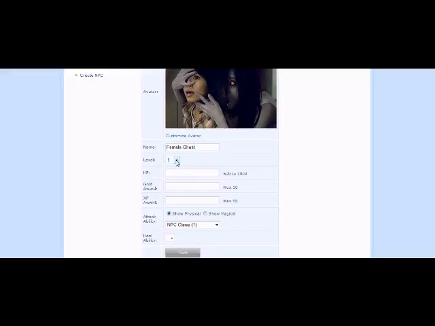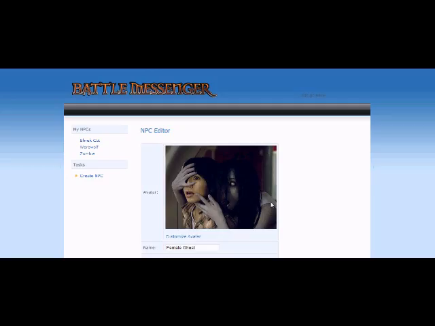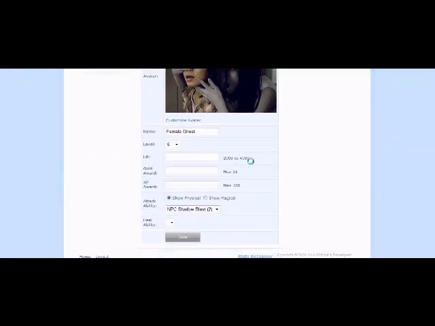And here we can decide what level. Let's say we'll give her level 6. And once you select the level, it'll provide you with a range of hit points that you can give to the NPC, with a minimum of 2,000 and a maximum of 4,900 for this particular level. I'm going to go ahead and give her 3,600.